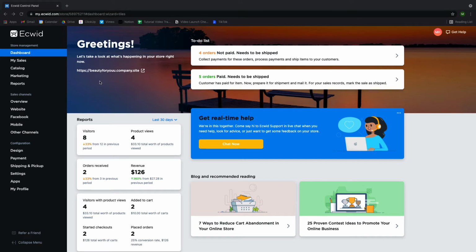My name is Madison, and today I'm going to show you how to edit the navigation menu and add action links on your Instant Site.